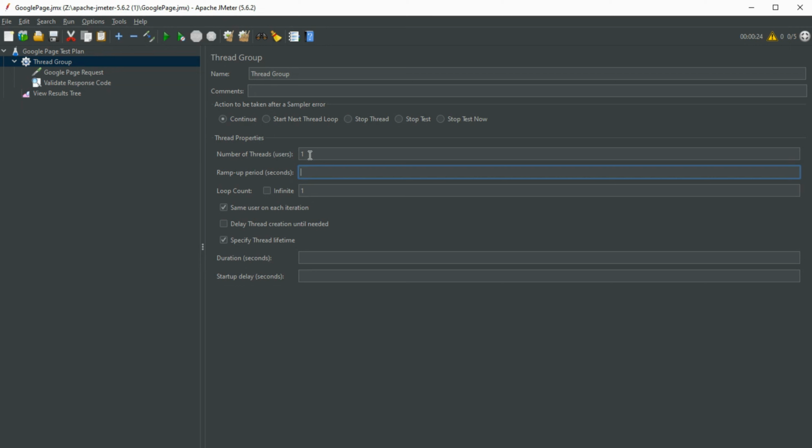In this case, I have specified the number of users, which means only one thread is being created, and there is a ramp up period in seconds. If you would like users to enter the system with a delay of some time, that is where the ramp up period will be specified. So the ramp up period is how much time apart the next user should log into the system.